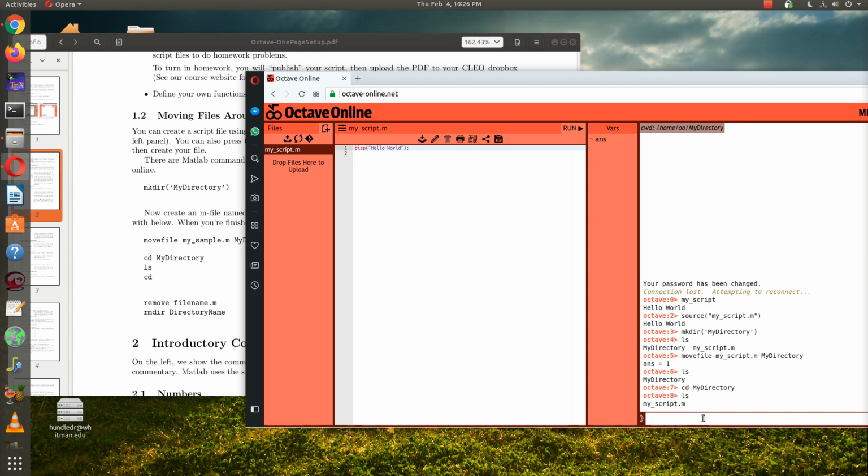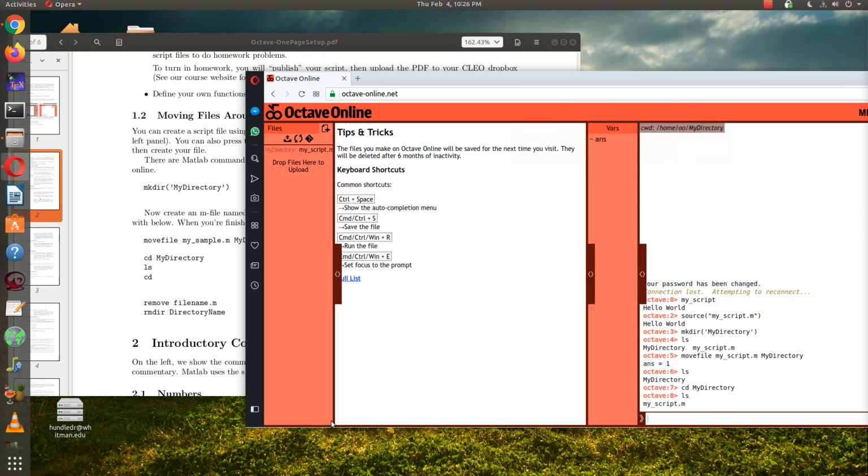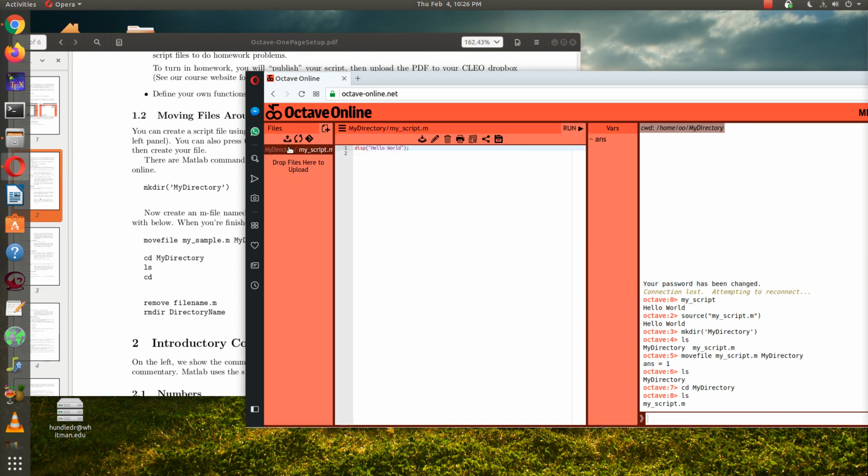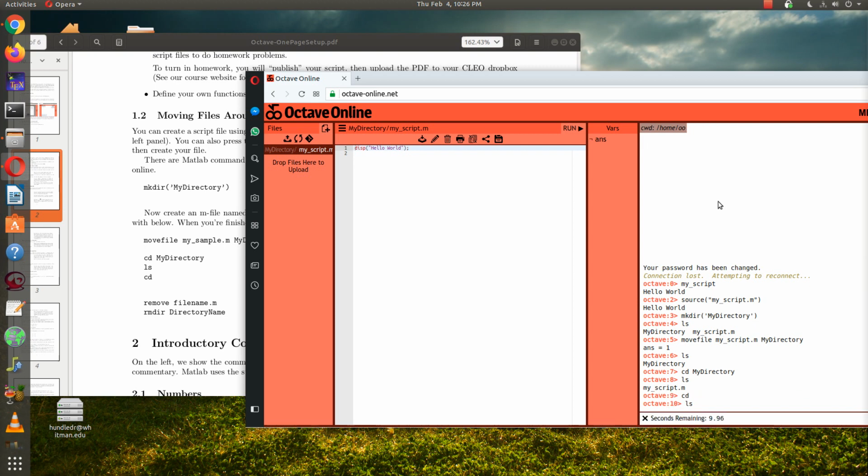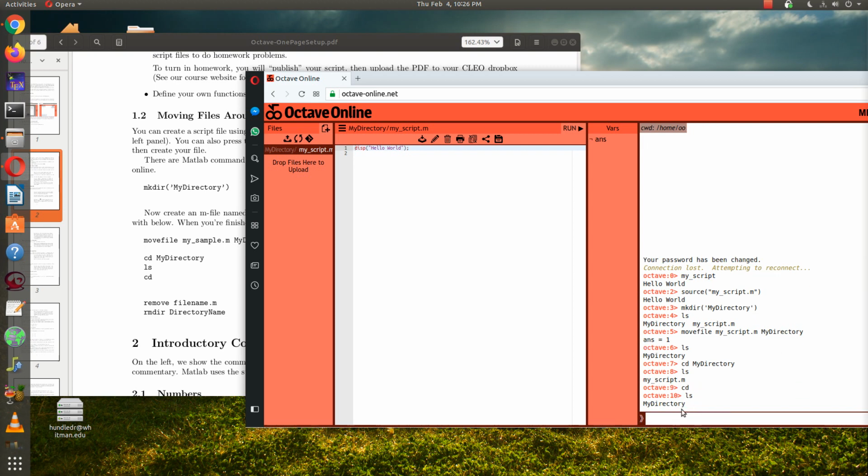By the way, it doesn't say that anything has changed over here, so you have to hit the double arrow here to refresh the files, and some stuff will be lost if you do that, but that's okay. Now you see that my directory is here, my directory, my script, and you can still see it there. And I should also say, if you type in just cd, it'll return you home. So if you type in ls, you see that my directory is there.